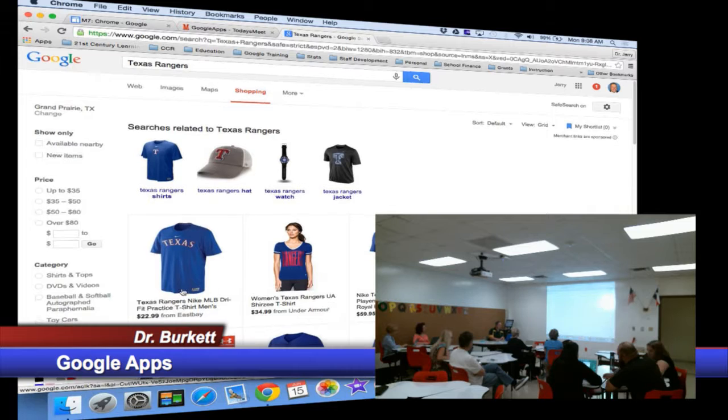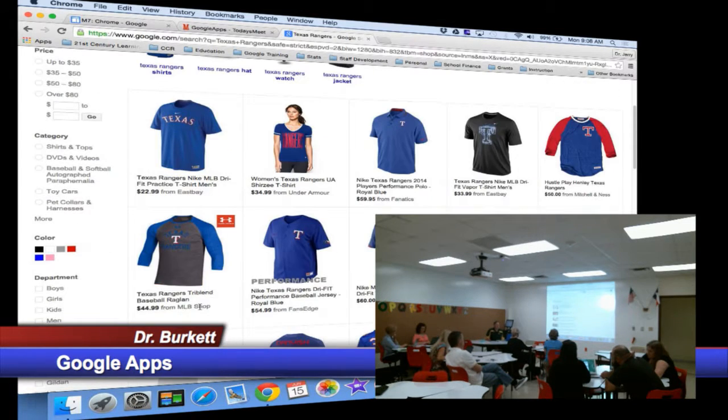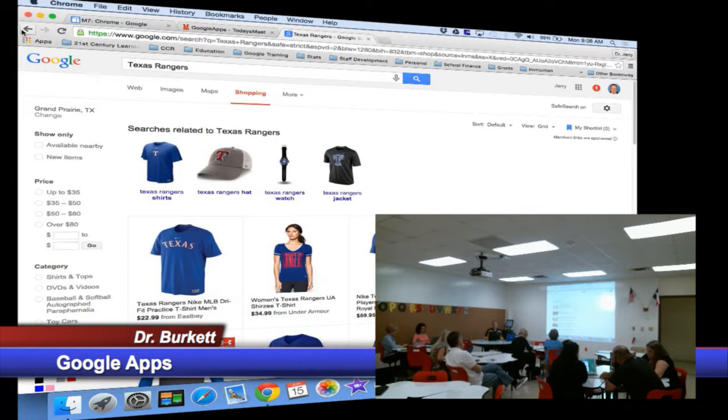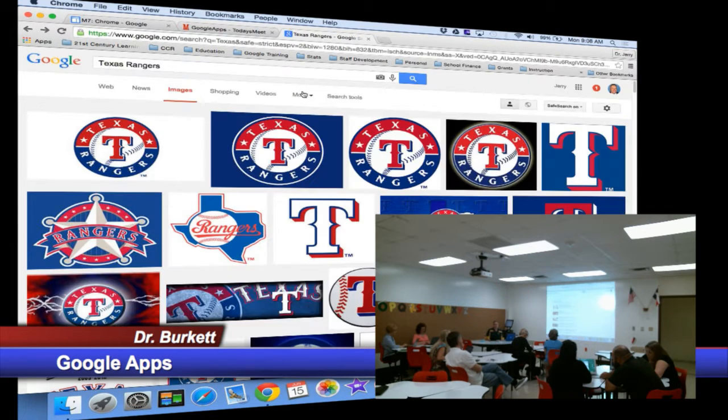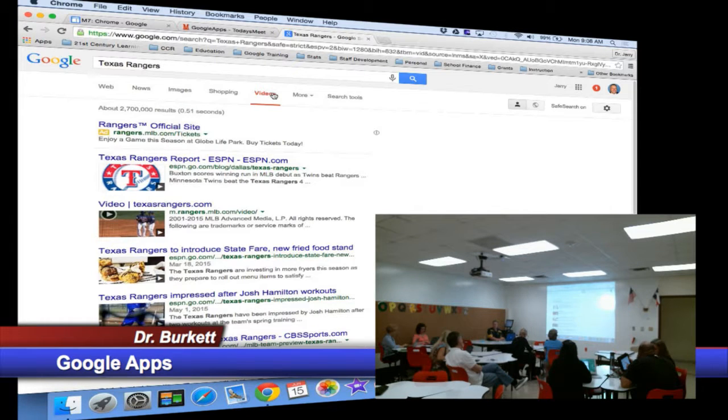Videos. I caution you with videos as well, just like I did with images. Make sure your safe search is on, because again, with videos, there's no telling what will come up. But again, Google is using the search term in the Omnibox, and it's going to pull up any video related to the Texas Rangers. I'm going to take Rangers out and go back to Texas.